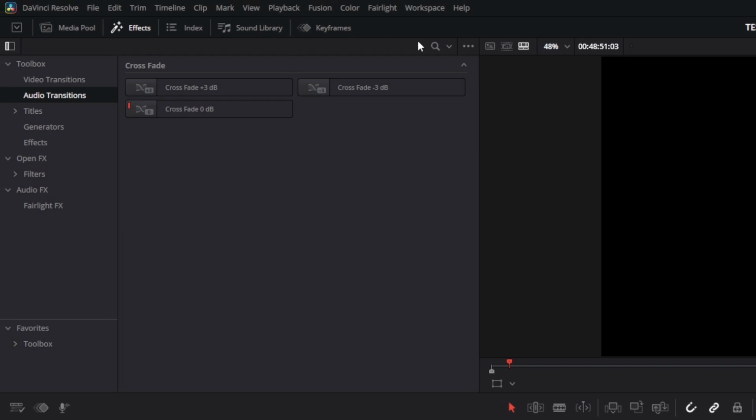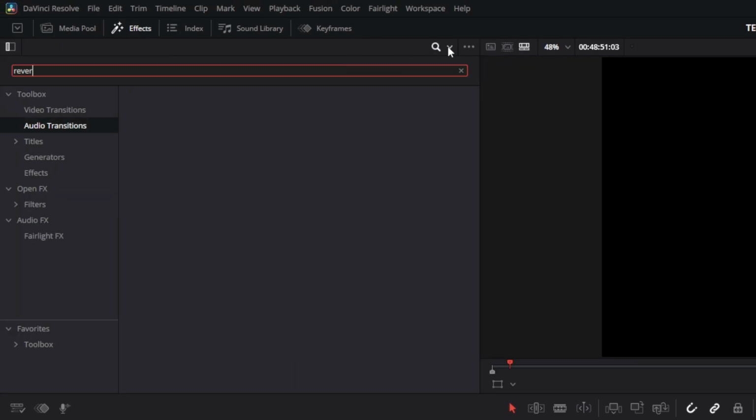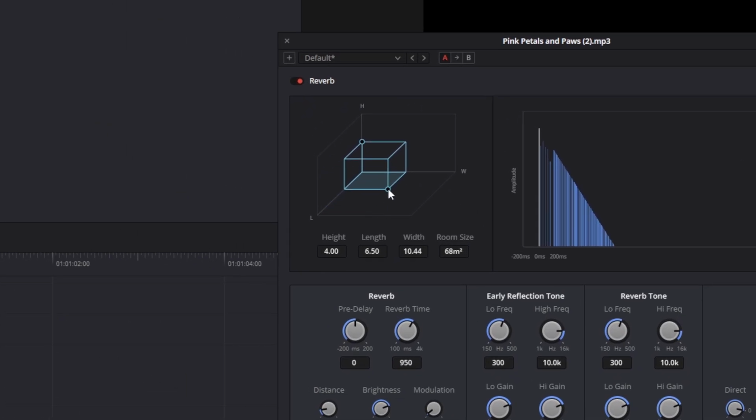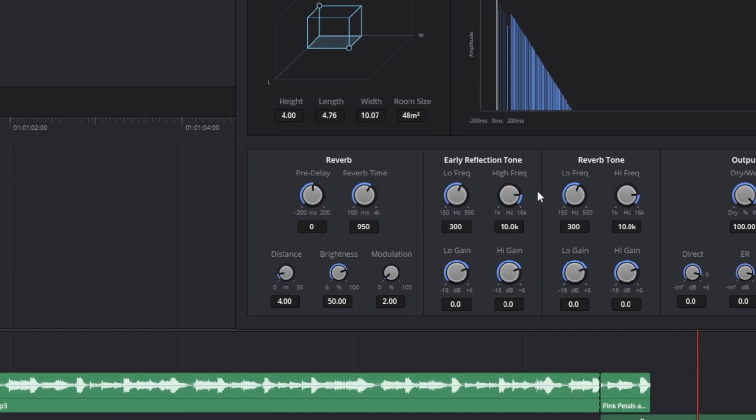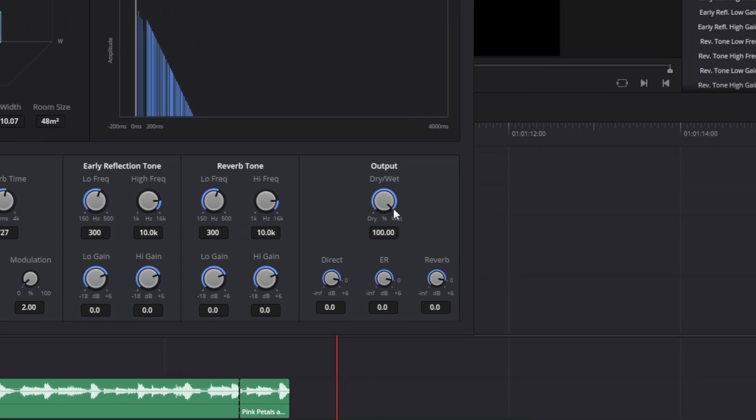Go to effects and drag your reverb onto there. Drag this little box here until you see room size 48 square meters. So I'm gonna drag mine. I don't like mine to be too far, but you can drag it out more.